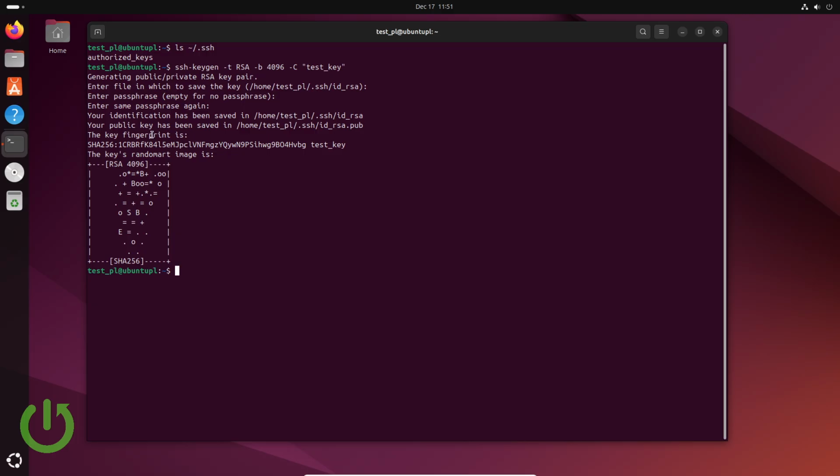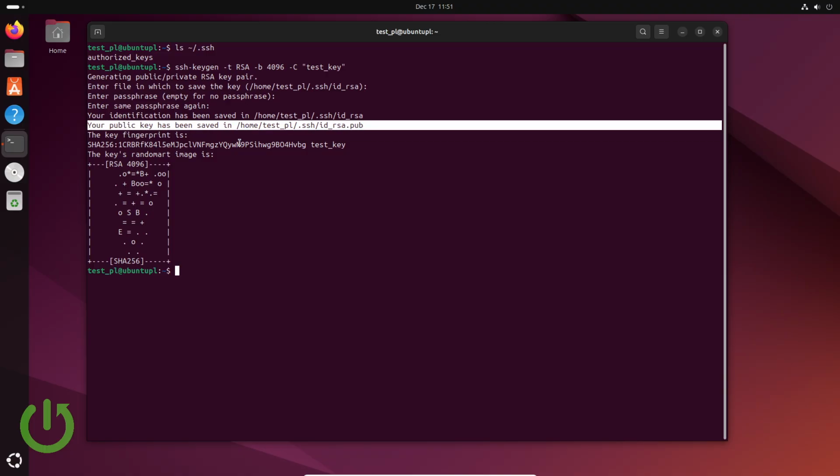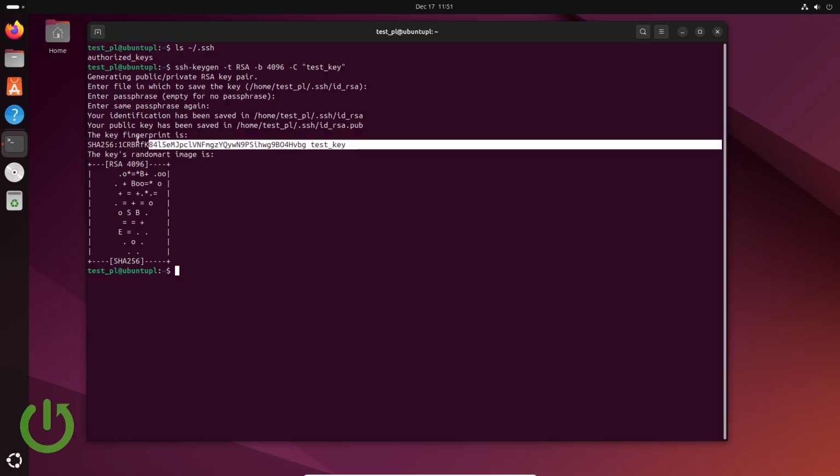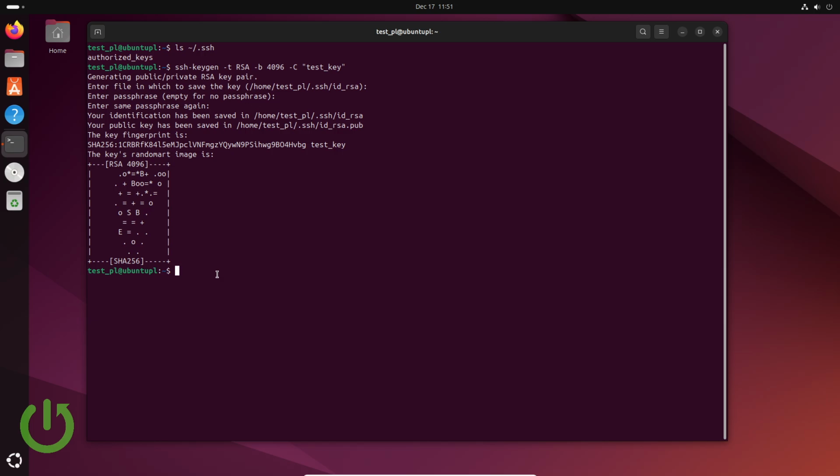And as you can see, your public key has been saved in this directory, and your identification has been saved in this directory, and the key fingerprint is right there. So as you can see, everything worked. Right now we can also again list that SSH directory. As you can see, we have 2 keys generated, the public and the private. It's very important to remember that you can share your public key with anyone, but your private key should stay private, so it's very important to remember that.